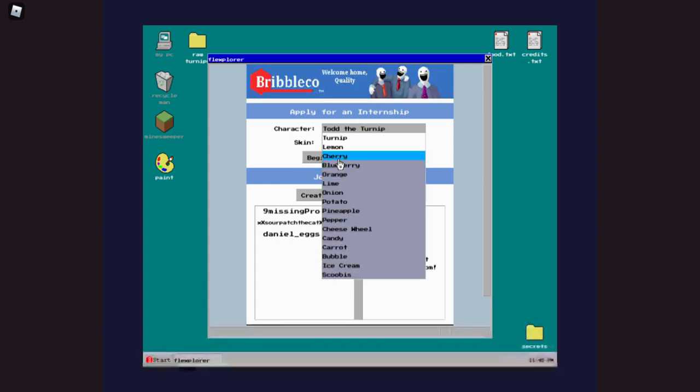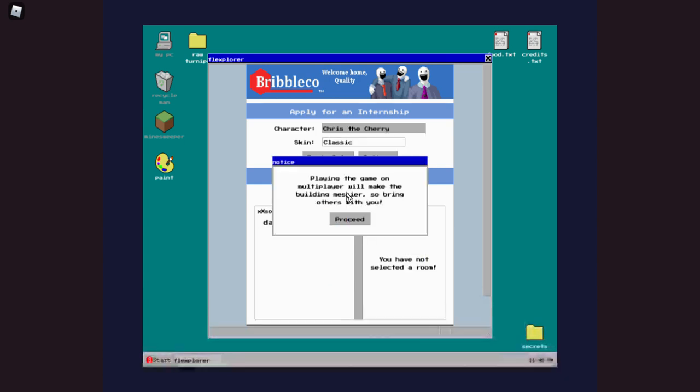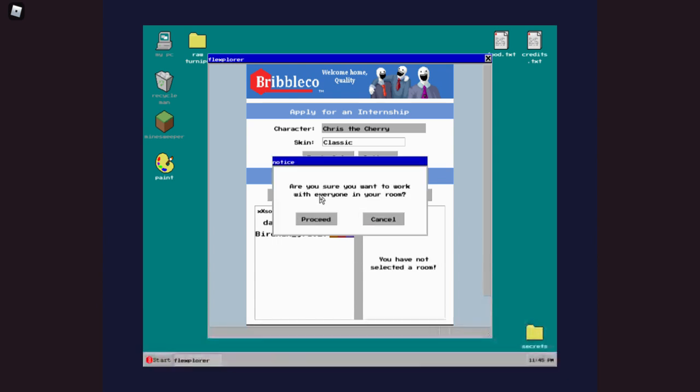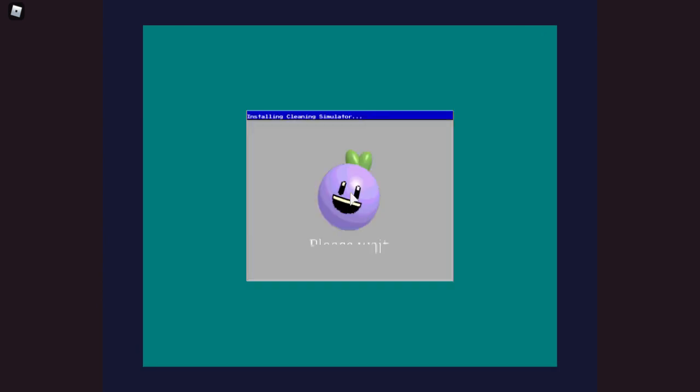Cherry, lemon. I already have them. I'm going to do cherry, and then I'm gonna proceed. There you go. Now I'm gonna make my room.